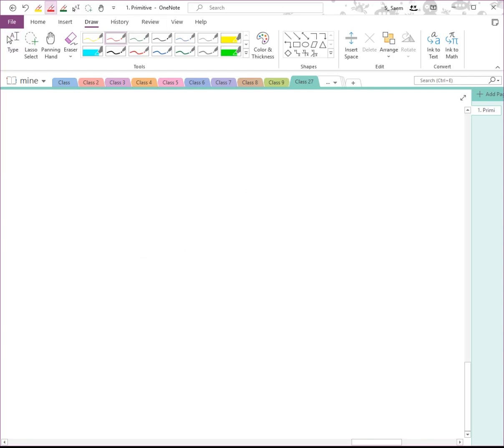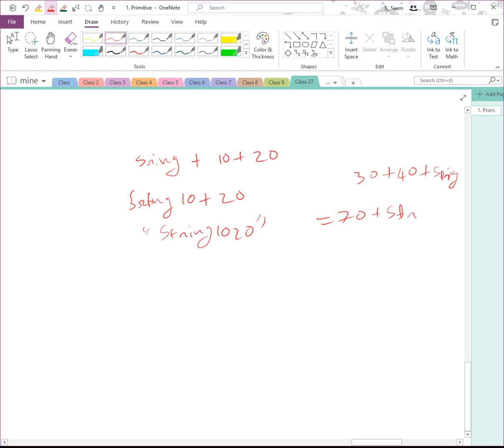Now suppose we write string plus 10 plus 20. String 1020. Or we can use calculation plus string. Then it equals 70 plus string.